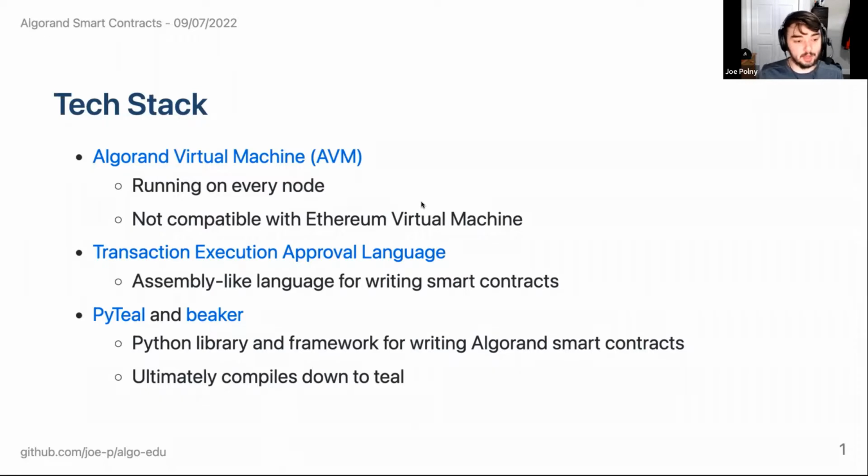I'm not going to go too in depth on this because working directly in Teal or any assembly-like language is a bit cumbersome. So we offer some higher level languages to make development a bit easier. The primary library for that is called PyTeal, which is a Python library for writing Algorand smart contracts. And then we have Beaker, which is a framework that makes writing smart contracts even easier and helps you with things like deploying the smart contract and testing it. You could think of PyTeal as like a web framework or a web server for writing a very basic application.